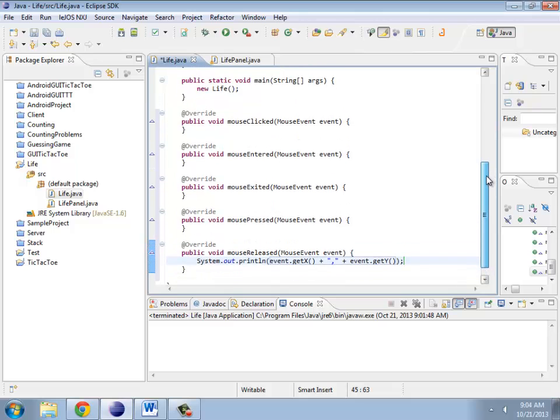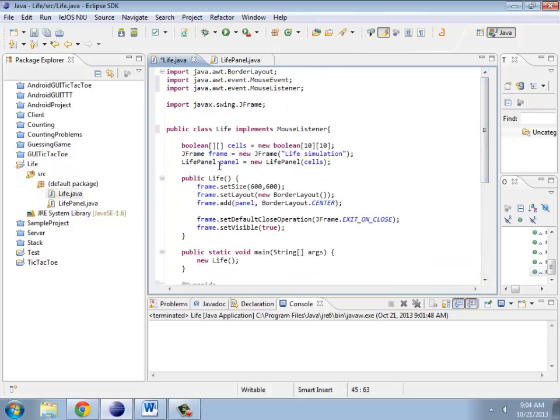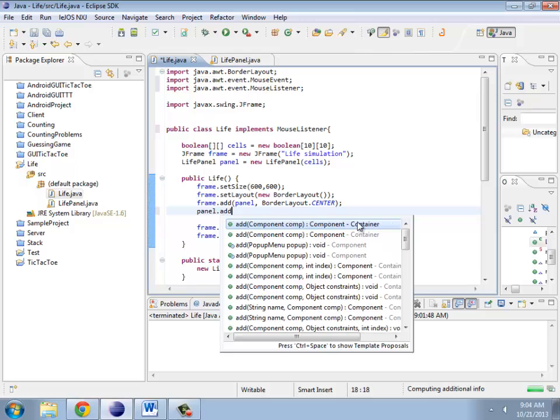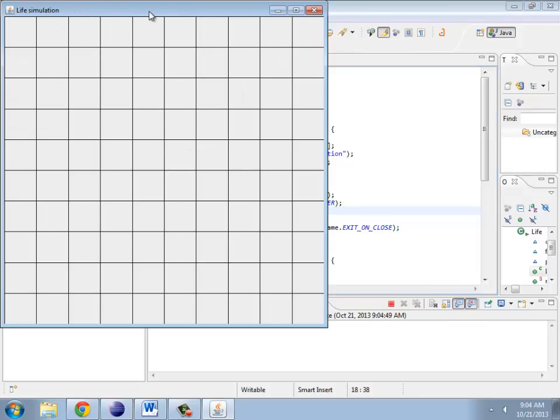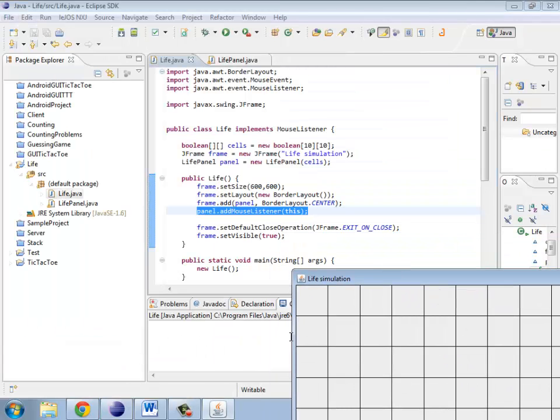I actually have to add the listener to something. In particular, what I'd like to add it to is this panel. So right after I add the panel, I'm going to add a mouse listener and say, hey, this code here, the thing that implements mouse listener, is going to be listening for panel clicks. So if I click on the bar, notice that nothing happens down here, but when I click down here, it gives me the X and Y.